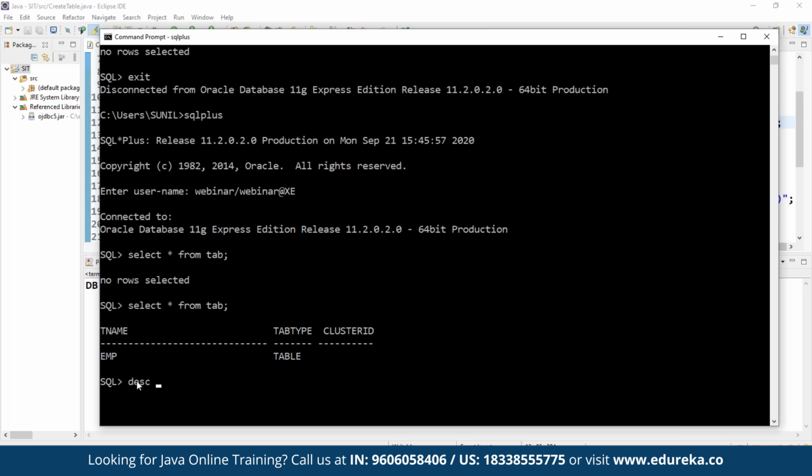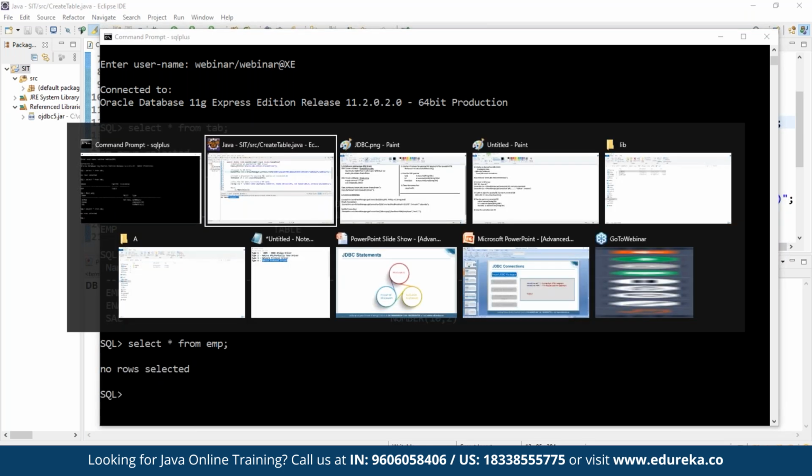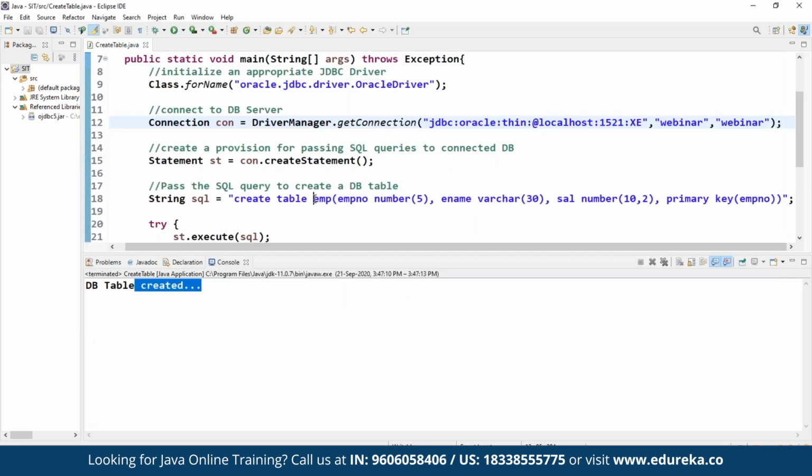What is the structure of the EMP table? DESC EMP, describe EMP. These are the 3 columns. Select star from EMP, no records are present. Now, at this time, the database table is already available.